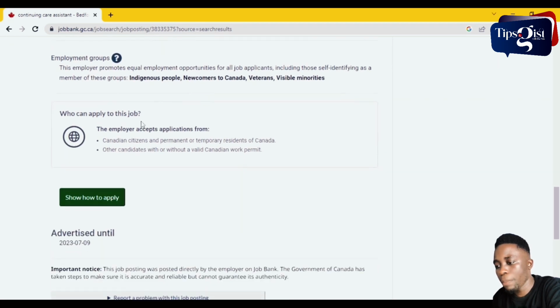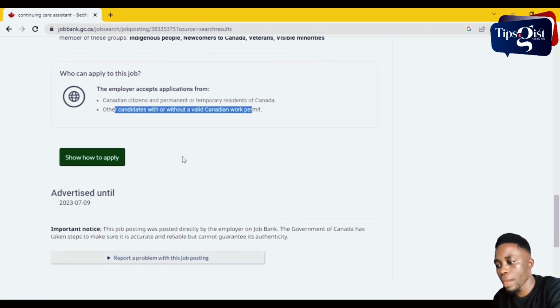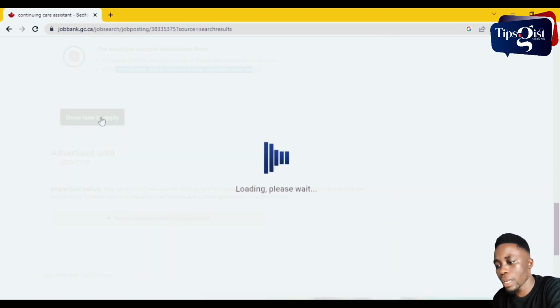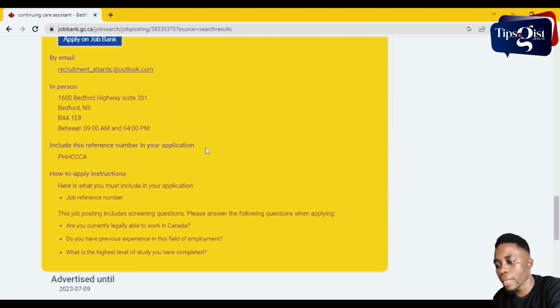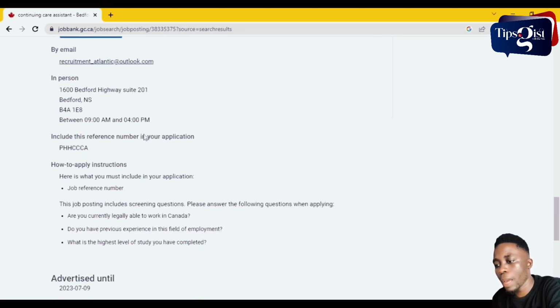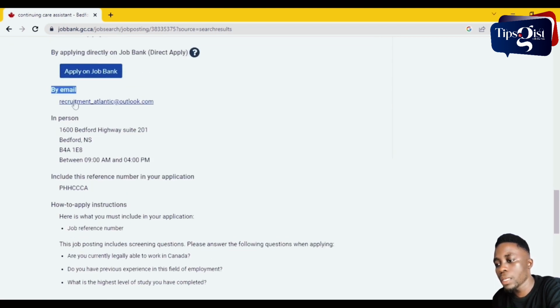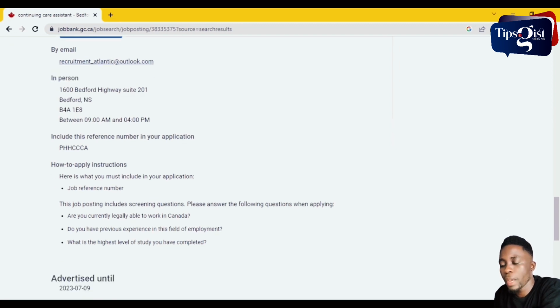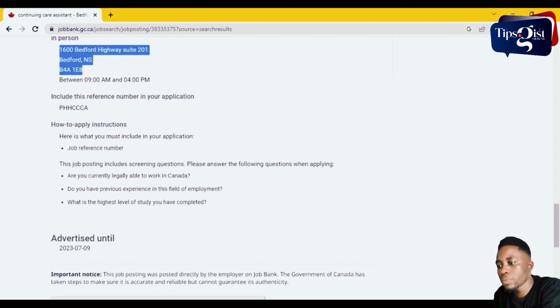Okay, who can apply? We can apply. Show how to apply. Let's click on that. All right, they are giving us a lot of options. We can apply directly on JobBank if we have the IRCC account. We can apply directly by email, so we copy the email and send the recruiter a message. Okay, in person, so you can also walk to them directly if you are in Canada and submit your forms. Include this reference number in your application. So if you are applying, please put this reference number.